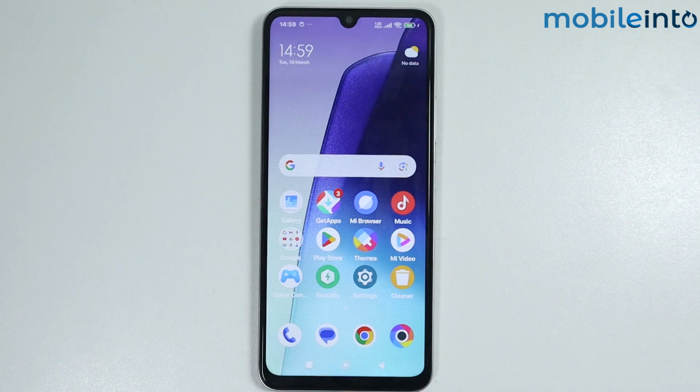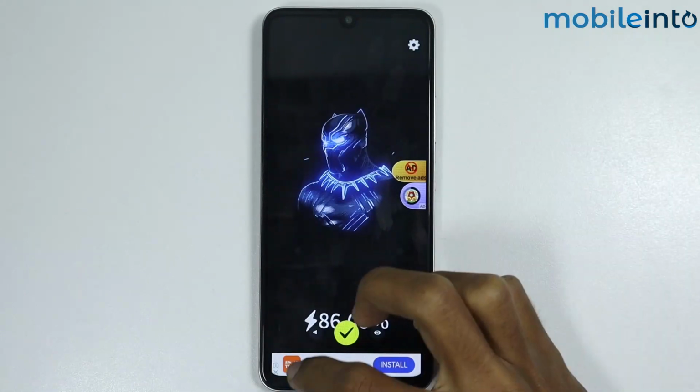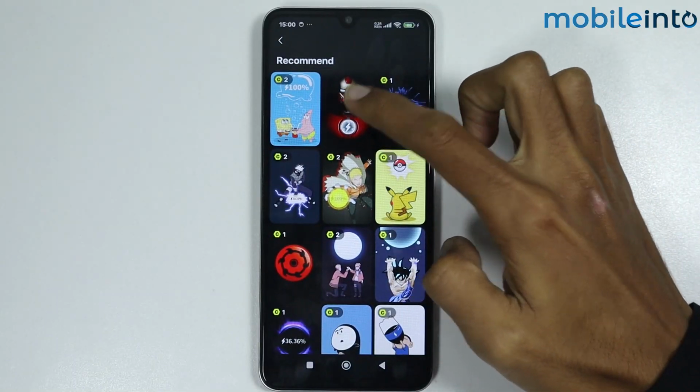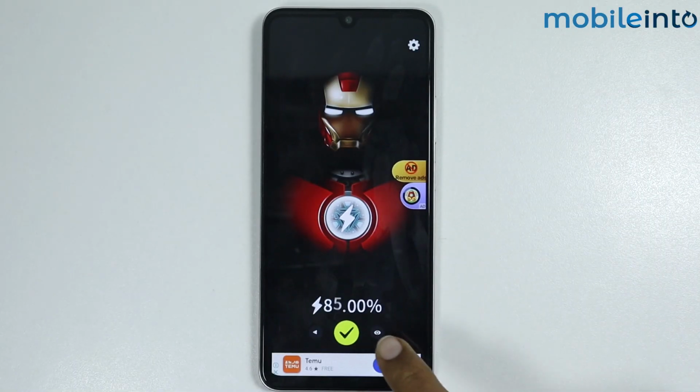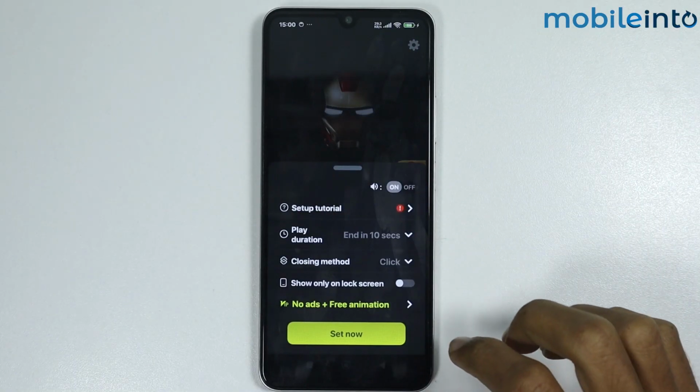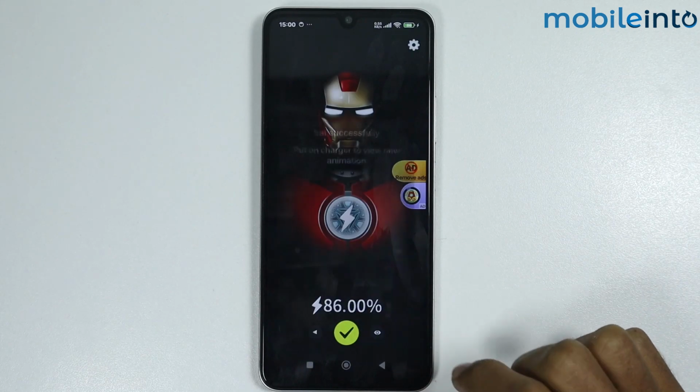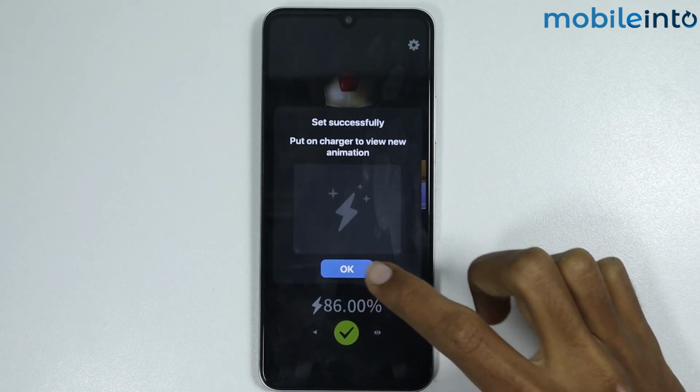Also, there are other animation styles in the Poco Show app. Now, let's try this charging animation. Now, from here, tap on Done. Now, from here, tap on Set Now. Now, from here, tap on OK.